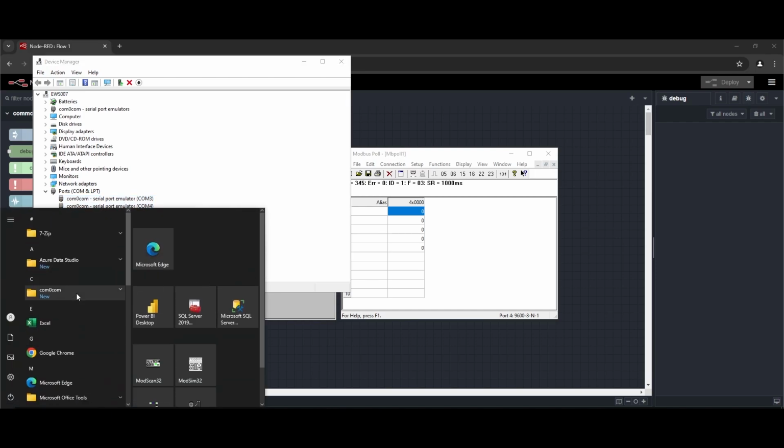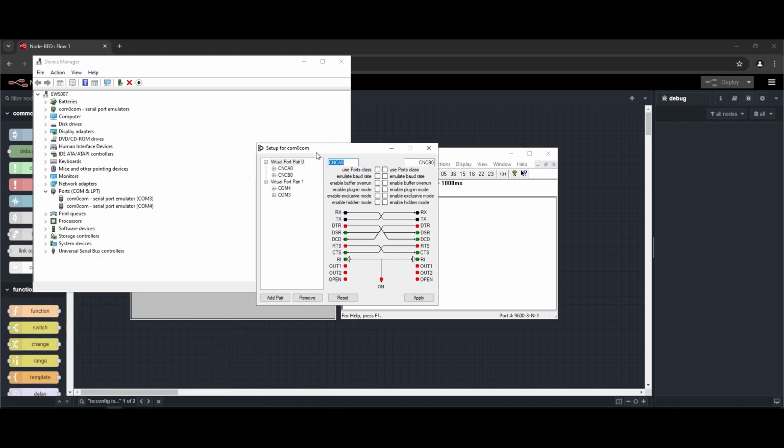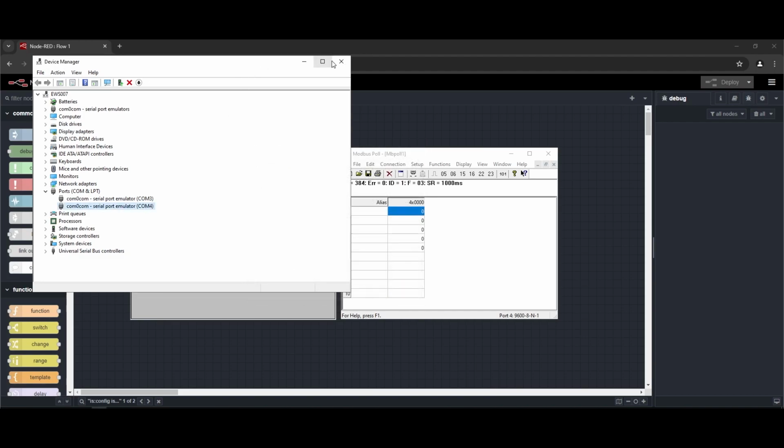And then if we go to the com0com control panel here, you can see that com4 and com3 are created by default. You can add another pair if you have another purpose, which might be used for something else. But in this case, we're gonna use the com4 and com3 created by default during installation. I'm gonna apply that and close this.